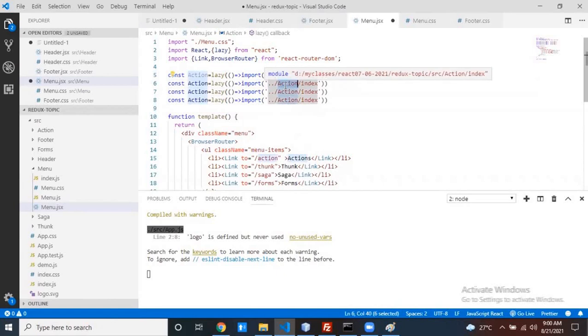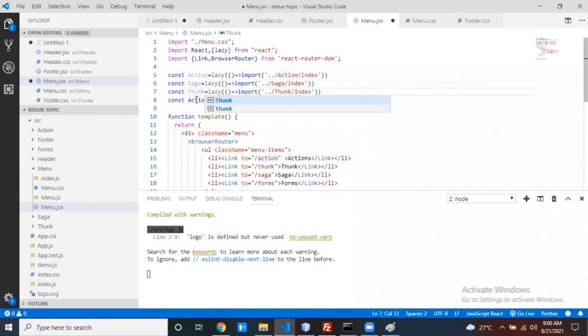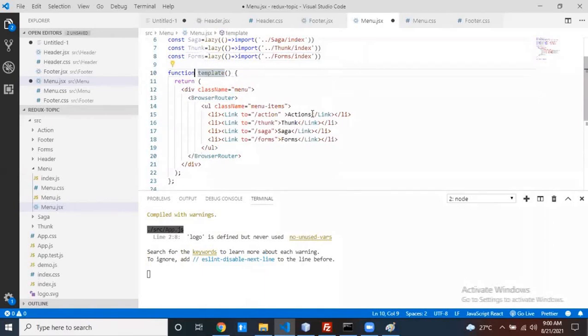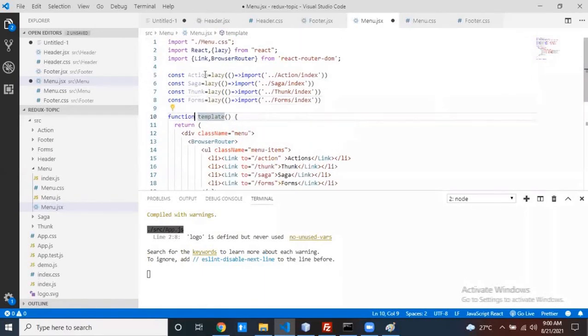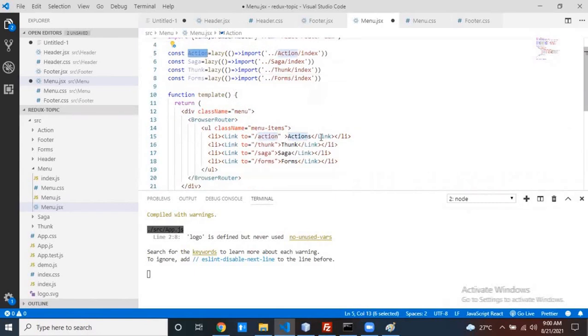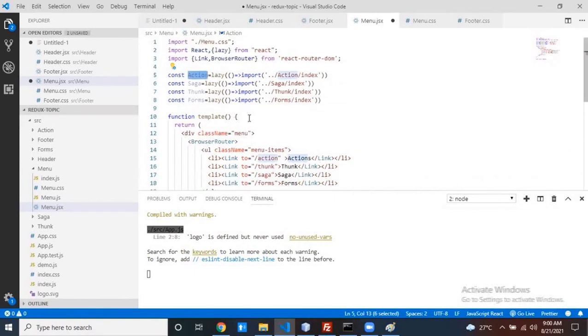Okay, here my saga, here my form. Okay, now this is my saga, this is my thunk, and this is my forms. Okay, done. Now through dynamic import, if you load one component, that should be inside what? The suspense component.